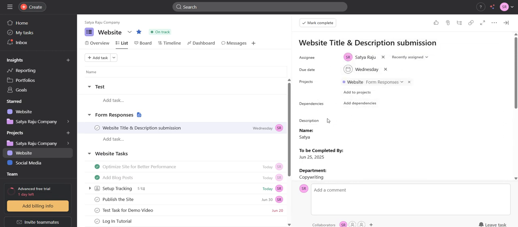I hope this way you can create forms and use them in your projects and make things easier. I hope you find this useful.